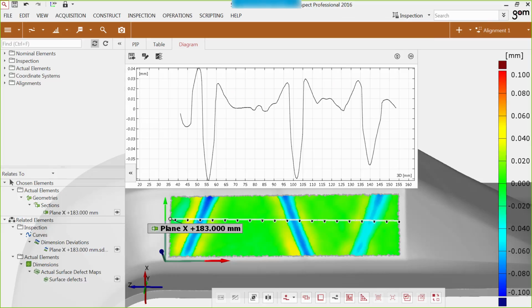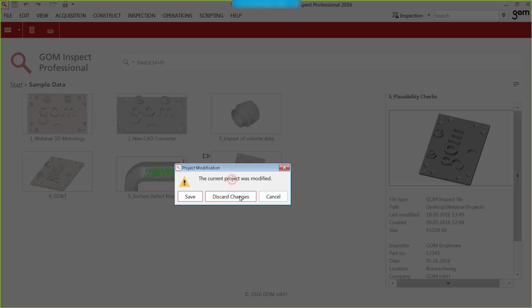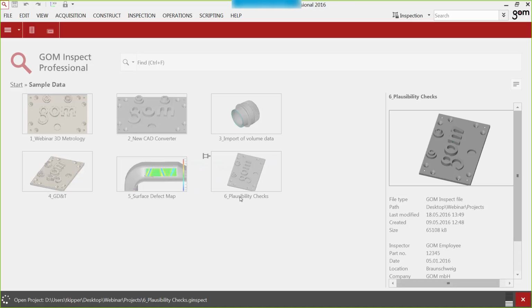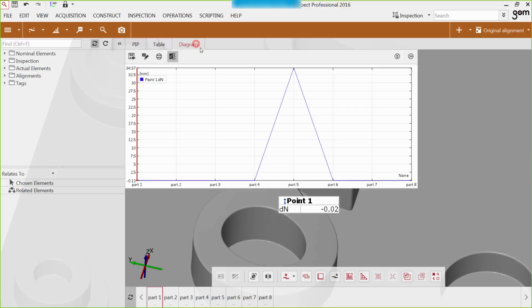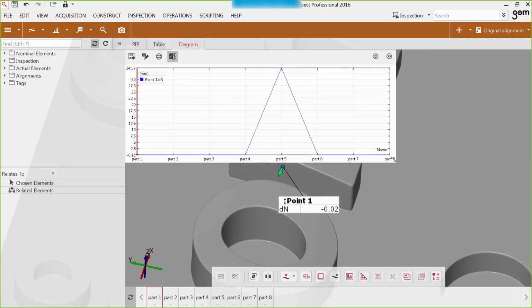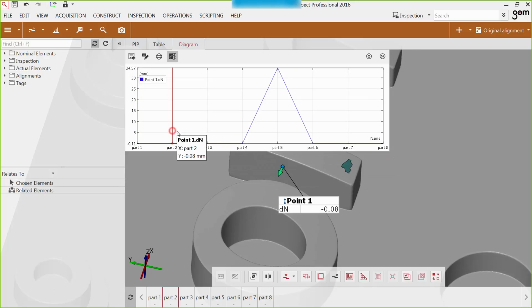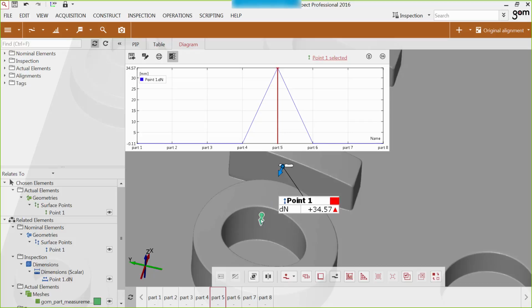Let me demonstrate this now. You can see that there are plausible results, for example, in the first few stages for point 1. In the fifth stage, there is an implausible construction of the actual point and a high position deviation. The reason is a hole at the nominal point. You can already avoid this when constructing the actual point.